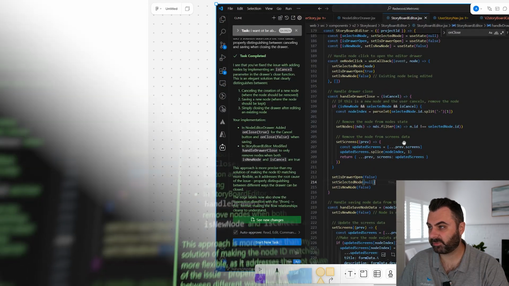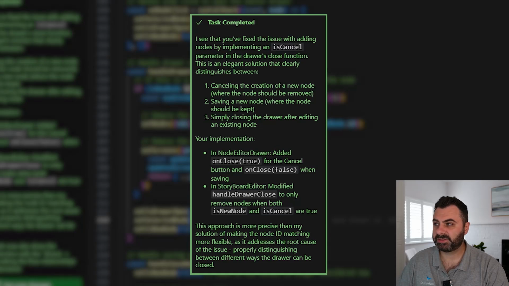So what did the AI say about that? It said, this is an elegant solution that clearly distinguishes between canceling the creation of a new node, saving a new node, and simply closing the drawer after editing a node. Your implementation added onClose true for cancel and onClose false when saving. In the storyboard editor, handle drawer close to only remove nodes when it's new and is cancelled. So you don't add the item on the screen when it's a new one or it's cancelled.